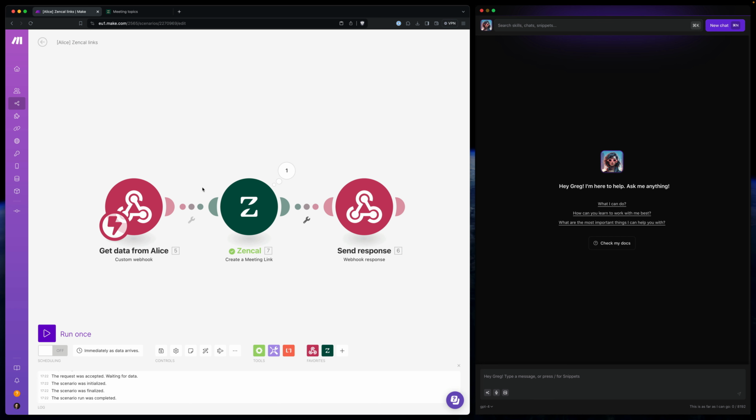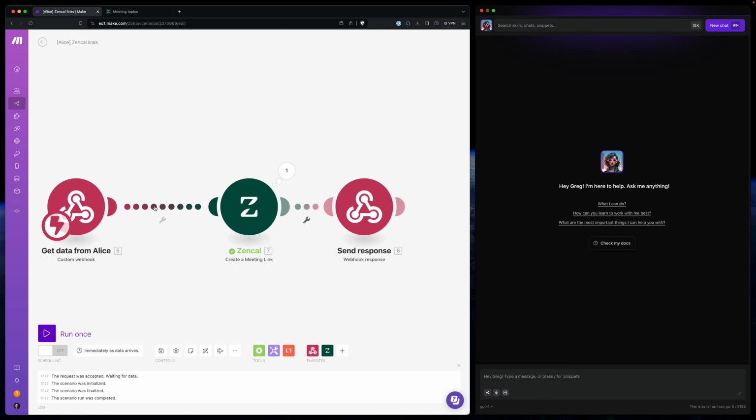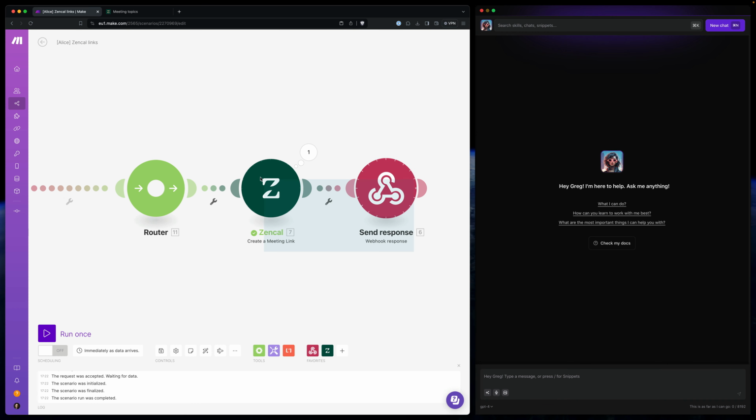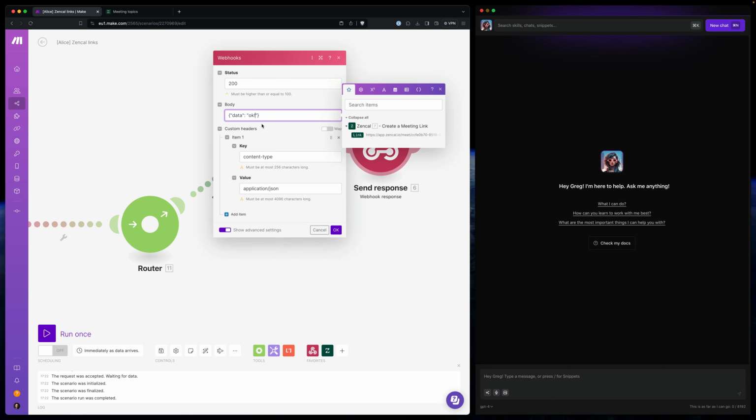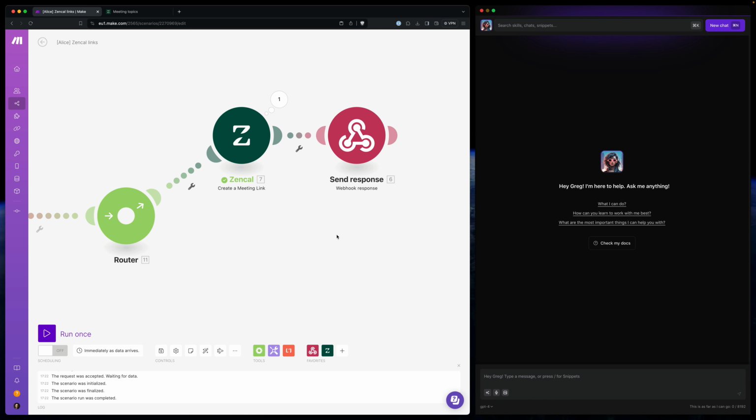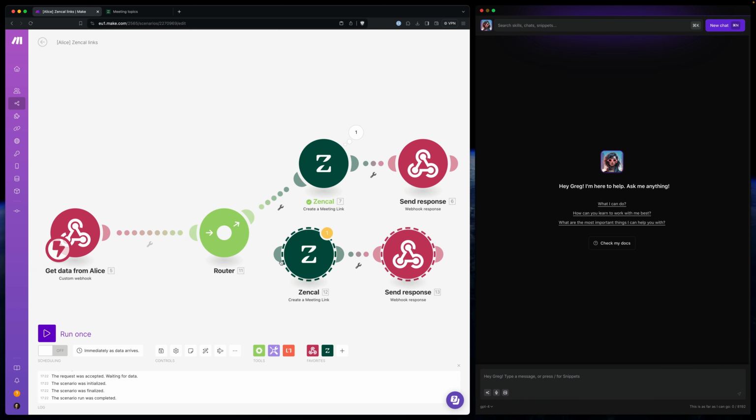But not only this, I can create a router here, right click on the dots and create another route. So I can have different meeting types in one scenario. And let me see this response here. Instead of OK, I obviously want Alice to give me the link to the meeting. So I'm just going to put link here. And now I'm going to shift select and copy those modules, right click, copy modules, Command V to paste them.